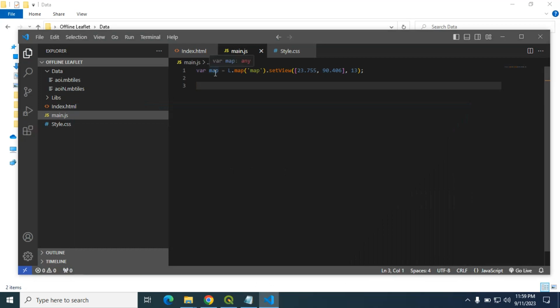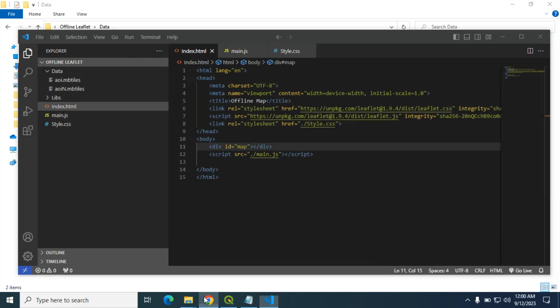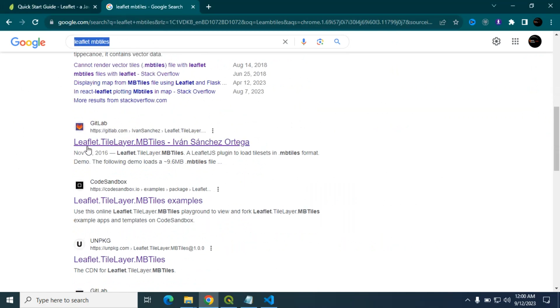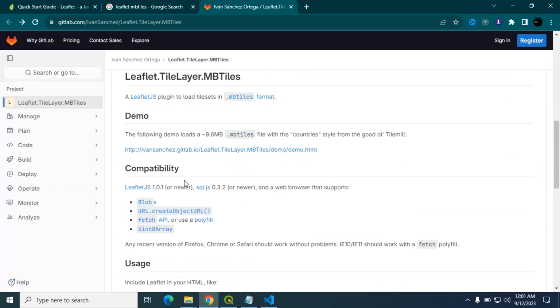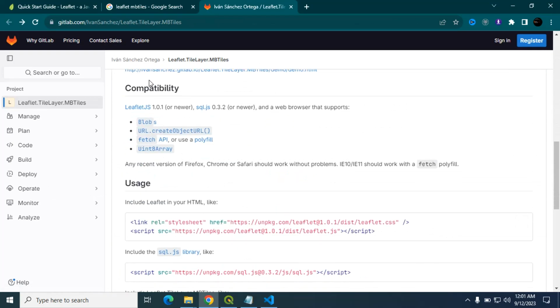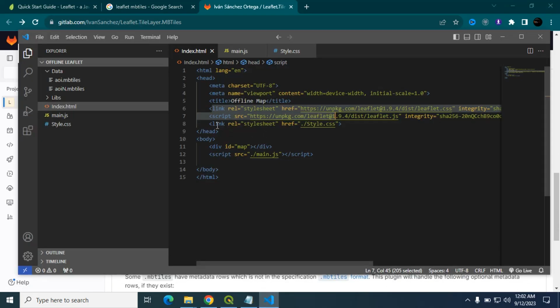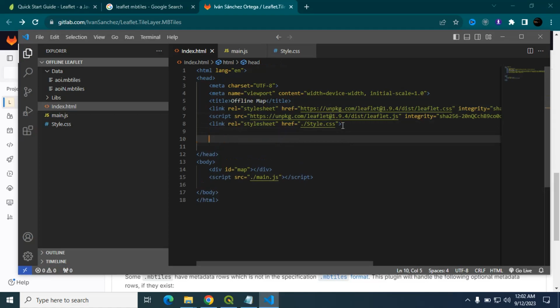Now I will add these Mbtiles here, and before that I need to add libraries for this Mbtiles in index.html. In Google you have to search this one, leaflet Mbtiles. Okay, you will find this address. Now open this. From here you will find all the instructions for using this library. Now I have to add this SQL.js library. I'm copying this one and paste it here. Let's first comment this as Mbtiles library.